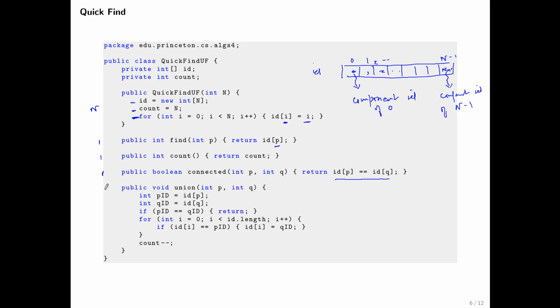And then finally we have the union method from the API. How is that implemented? Well, we receive two site IDs as arguments, p and q, and what we do is we get their component identifiers by simply looking at the array at indices p and q. So the component identifier of p is PID and the component identifier of q is QID. And then we check if they are the same. If so, we simply return because there is nothing to be done, because this would mean that p and q are connected, right? So there is no need to establish a connection between the two.